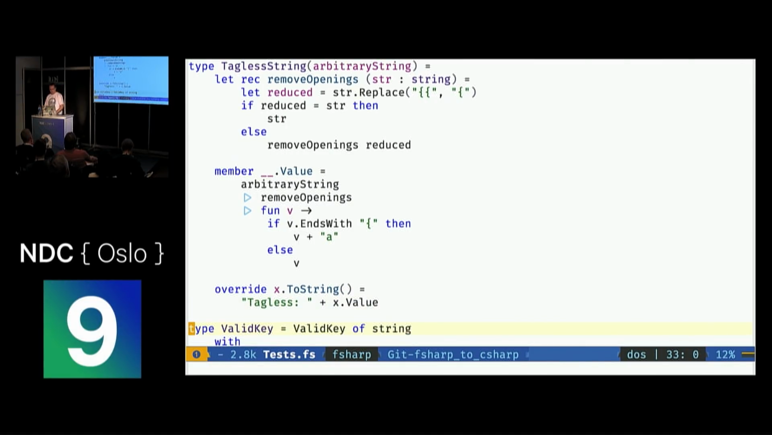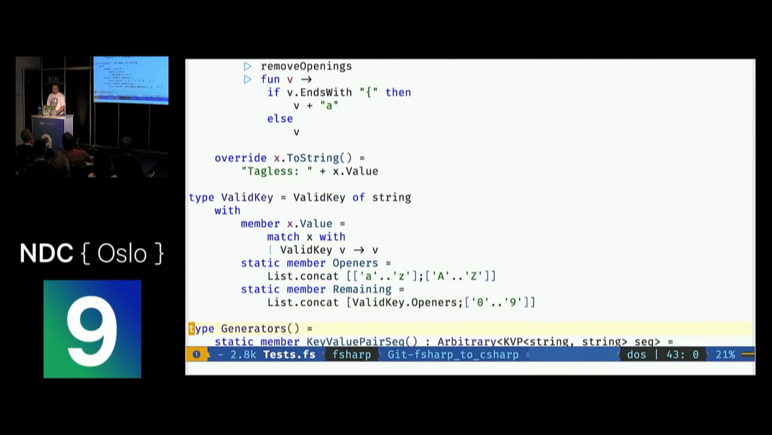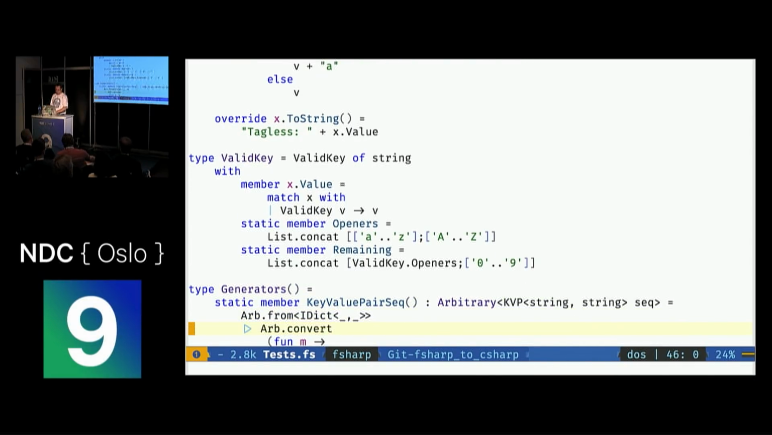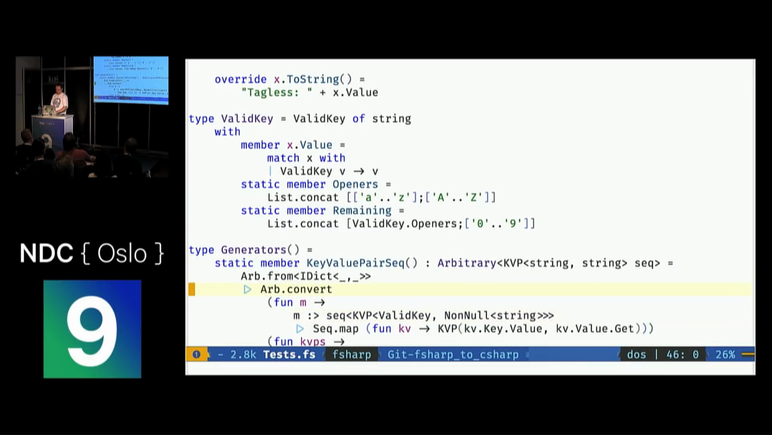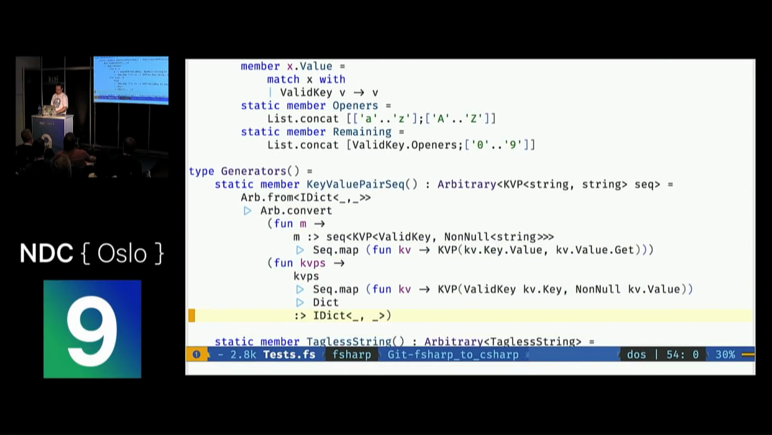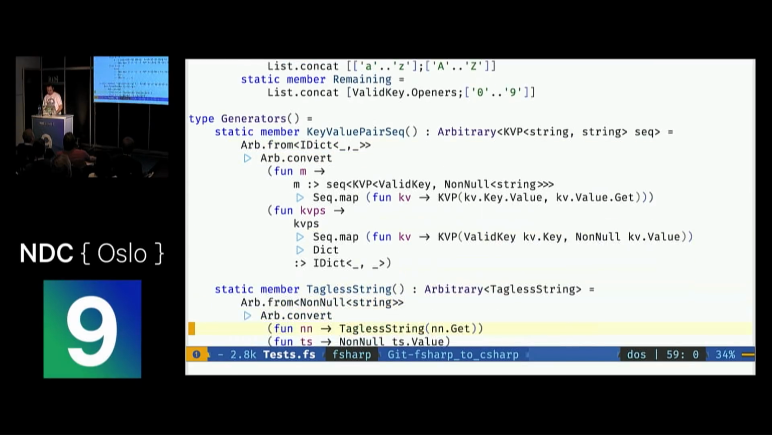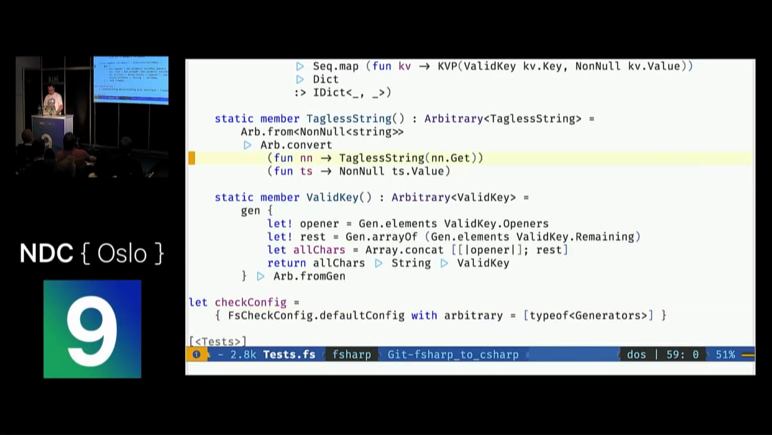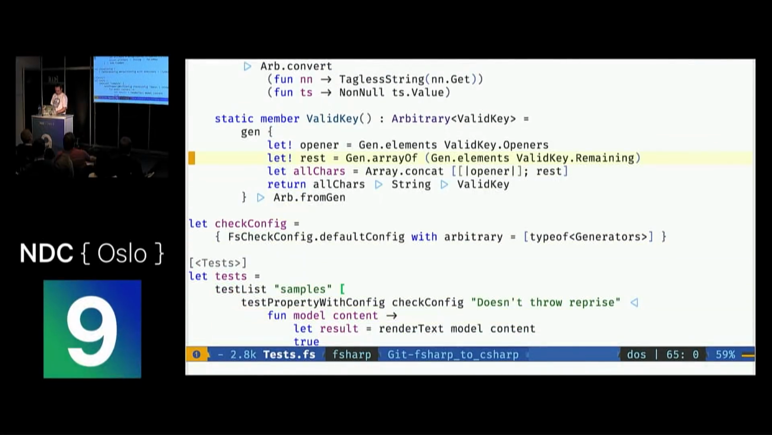So we still got our tagless string. Here I actually wrapped the valid key in a type as well, but it's a very similar kind of thing. There's our converters back and forth between different bits. So our tagless string generator, that's kind of the equivalent of the valid key generator, but in F#.